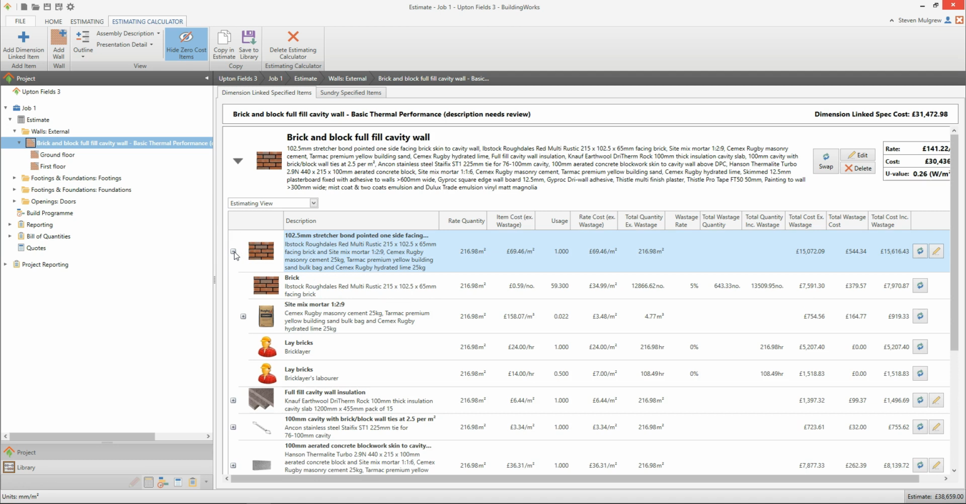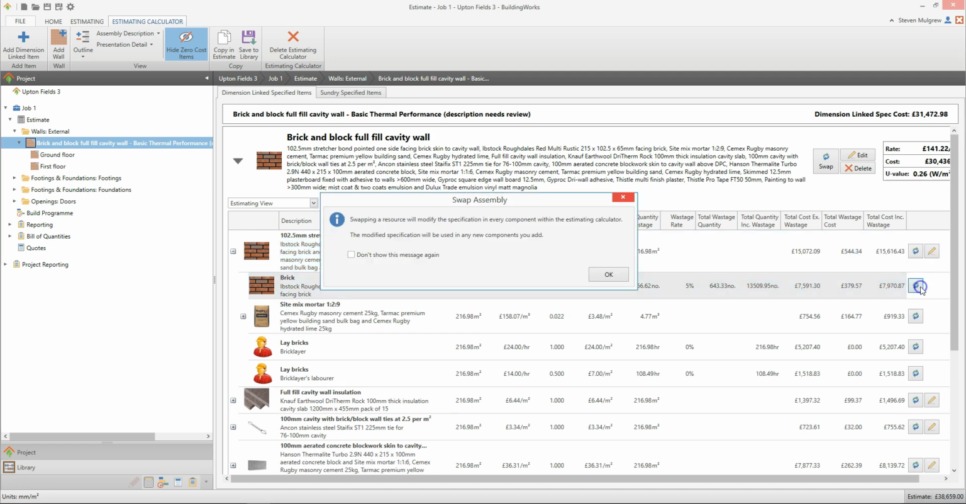Now click on the swap button adjacent to the resource you want to swap, so in this case the swap button adjacent to the brick. Make sure you're clicking the resource swap button and not the rate swap button. A dialog box pops up explaining that changing a resource within the specification will change it in every component within the estimating calculator. Click OK.